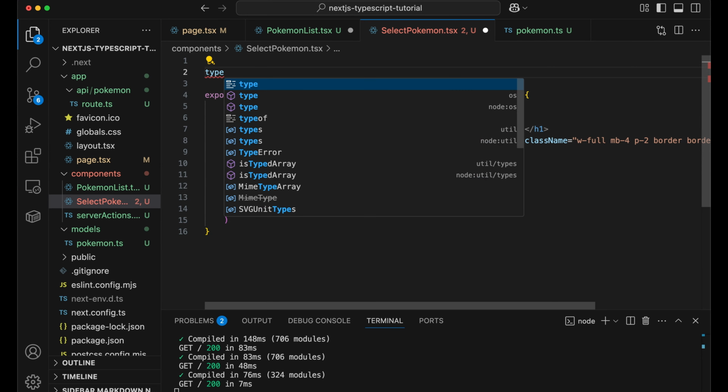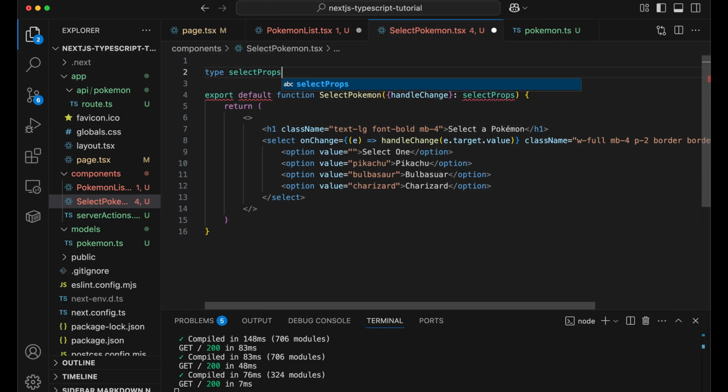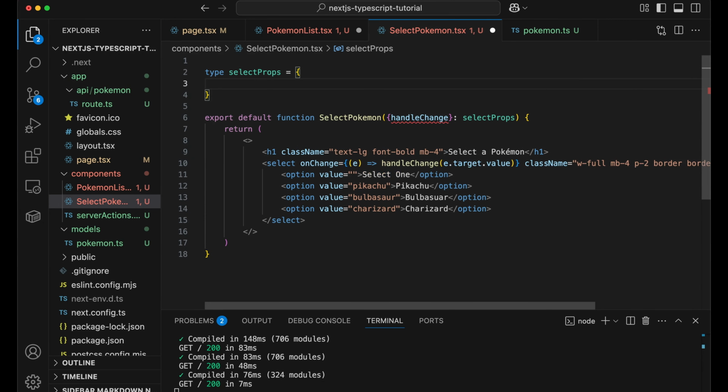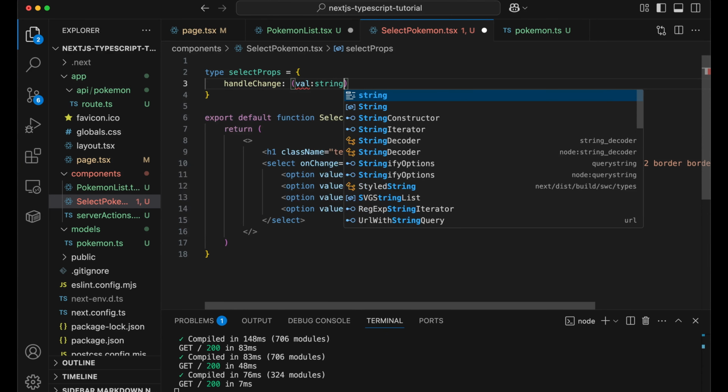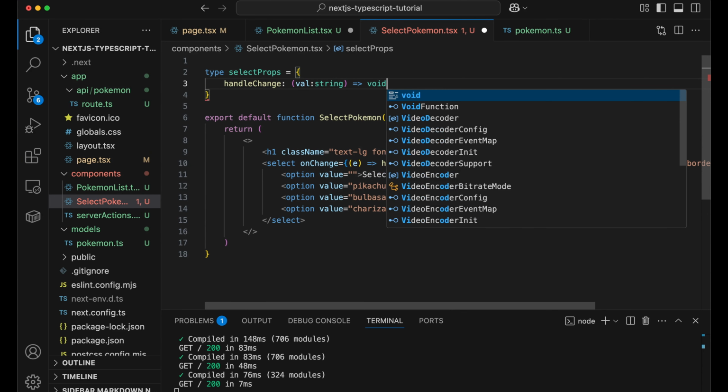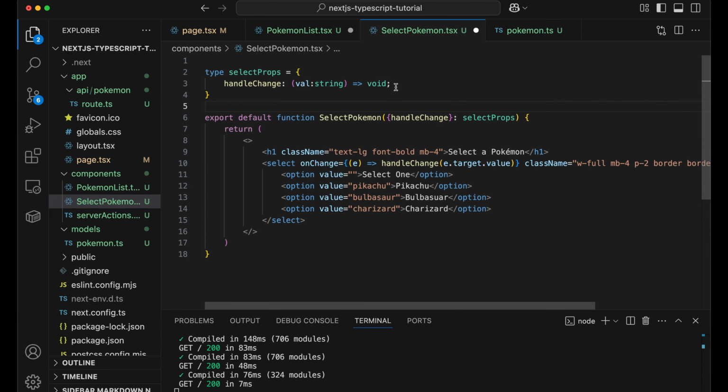I'm going to give it a type, select props equals. Now inside this type here, you see how it looks just like regular TypeScript, right? We're telling it, what is this that we're passing in? What kind of type is this? Well, it's a handle change function that has a value of a string and it's void. It's now a function. So you see that?